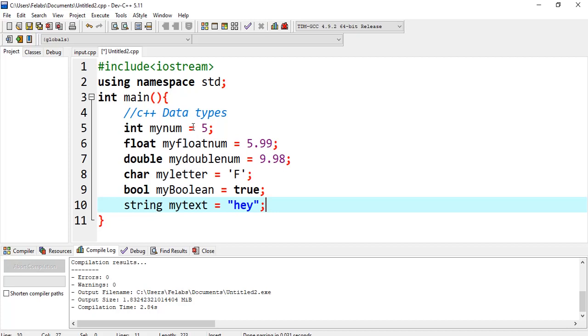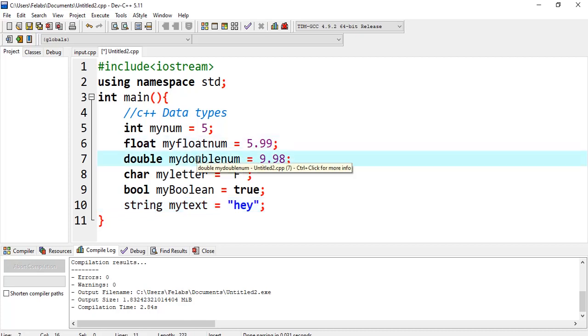Int myNum actually stores whole numbers, as we talked about last time. Float and double, the two of these, store floating point numbers. We have char myLetter, which stores one character, and bool myBoolean, which stores the variable in two states, either true or false.